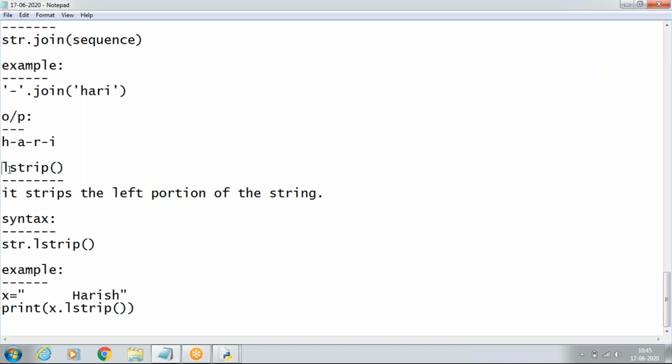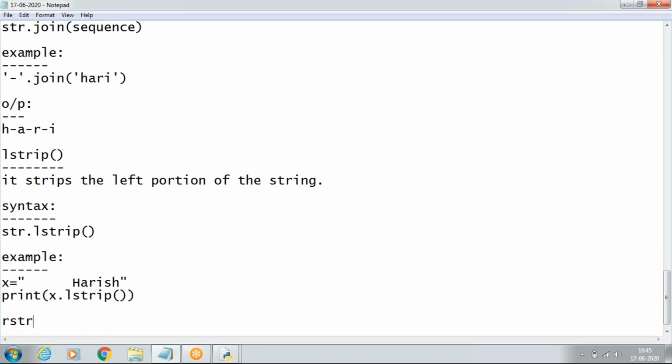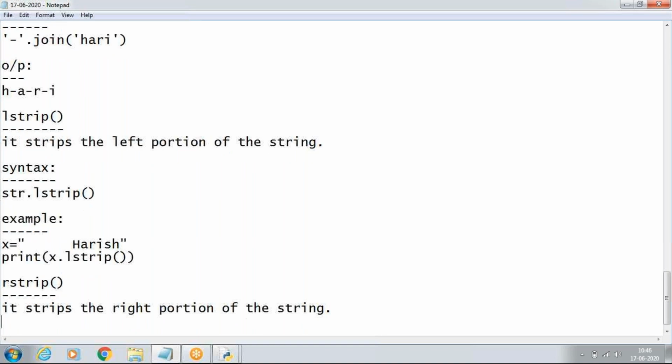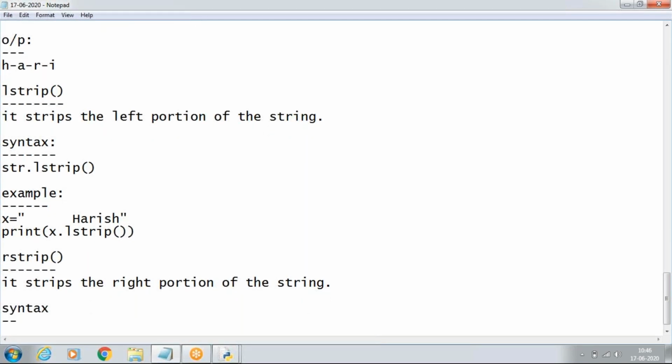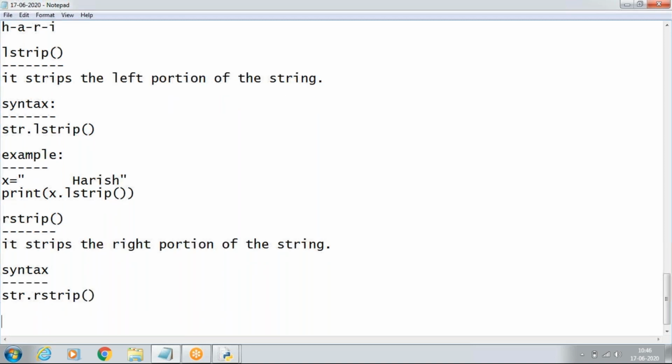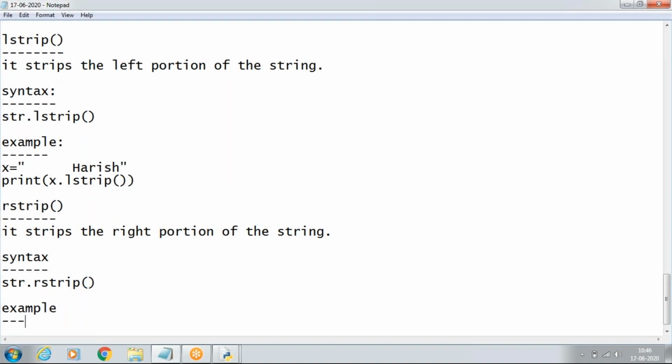R strip means it strips the right portion of the string. Syntax: str dot R strip. Same example.